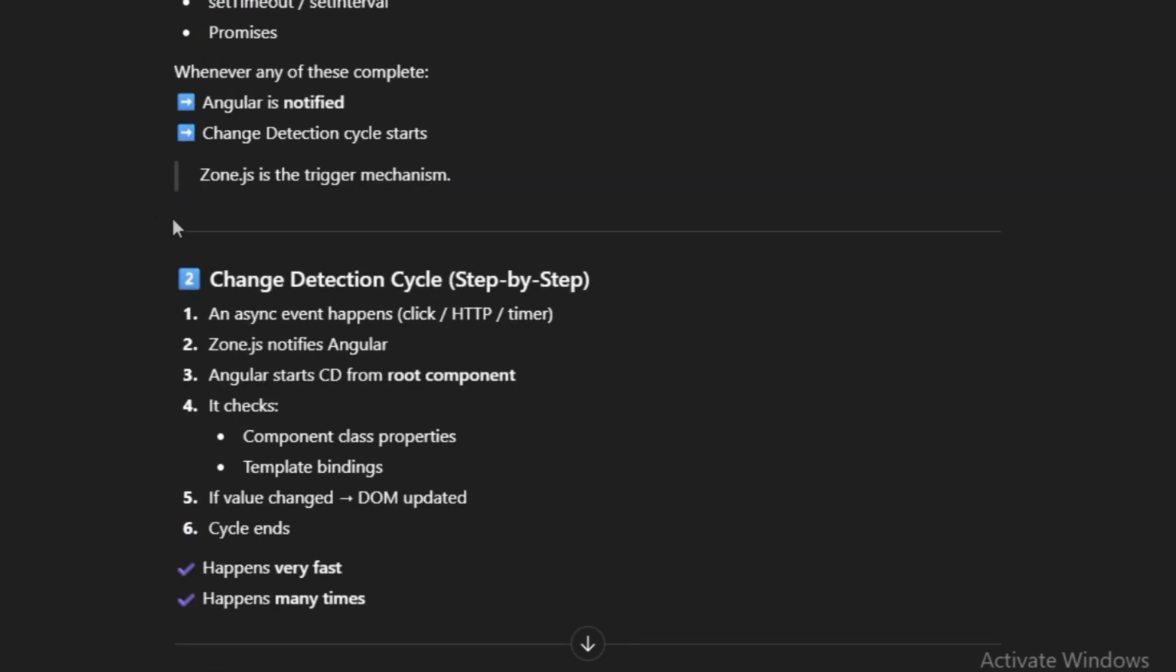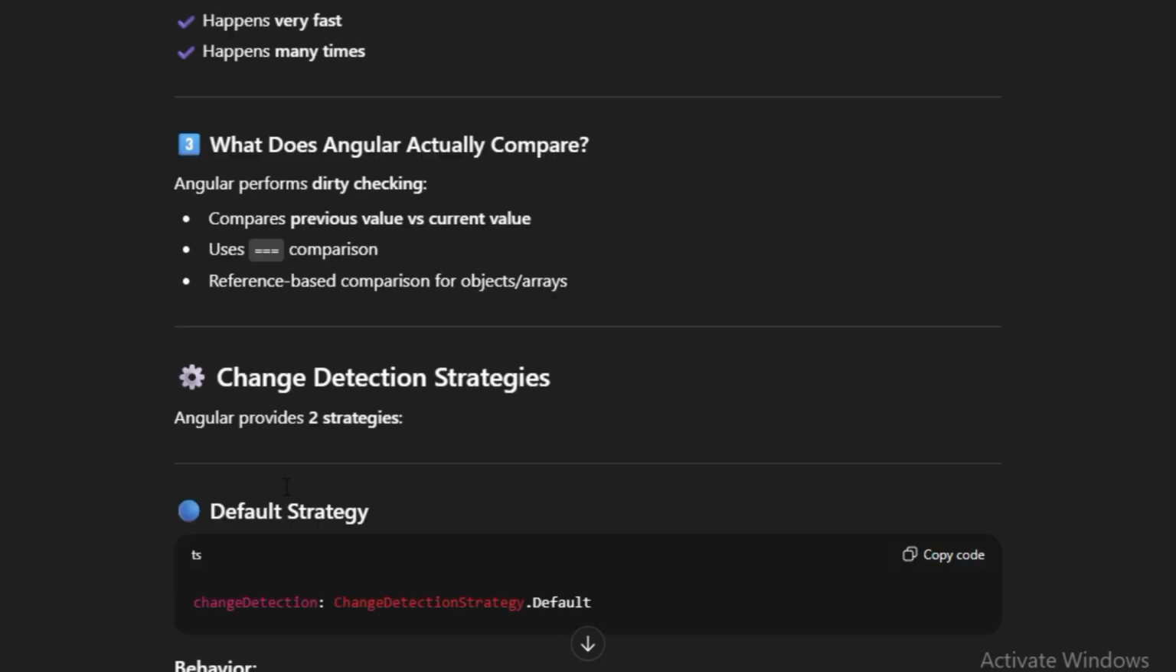And the change detection cycle will be like this. An async event happens, something like a click or anything, and zone.js notifies Angular. Here Angular means the Angular engine. Angular starts the change detection from the root component in the DOM. It checks the component class properties and template bindings. If any value was updated, the DOM will be updated there, and that's it, the cycle ends. This happens very fast and many times.